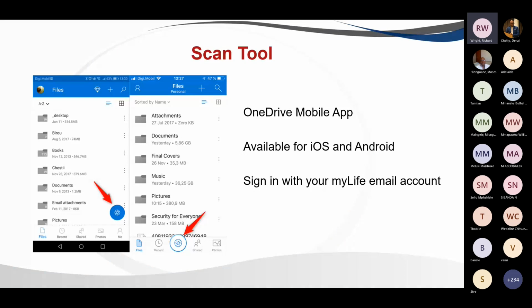You'll see at the bottom, there's a little icon that's almost like a camera shutter. You use this tool, you can scan in multiple pages and it will actually center it nicely and make it look like a scanned in document. I definitely recommend this tool because it then will save the file to your My Life OneDrive account, so you've got a backup of it. You can then access it from your computer as well, or you can submit the file directly from your OneDrive to My Admin portal. This app is available for iOS and Android.